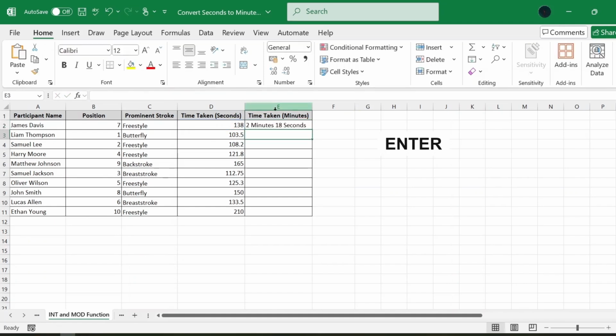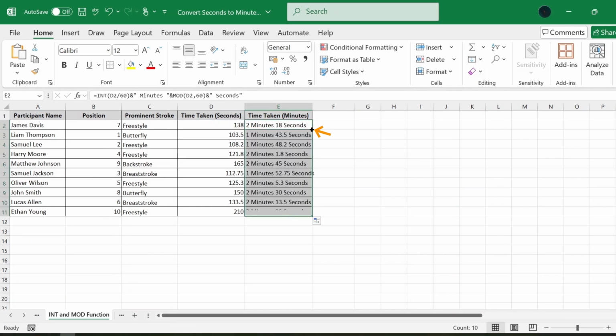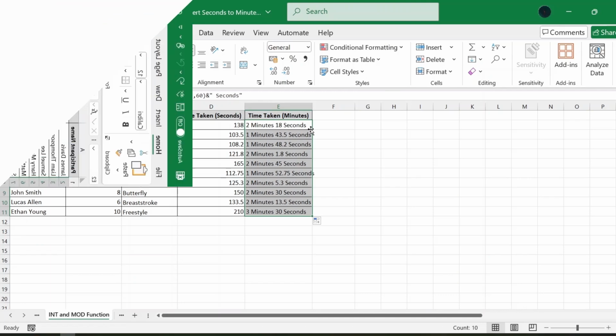Press enter and double-click to autofill. This provides a highly customizable text-based output, showing the breakdown of minutes and seconds clearly. Let's head to the final method.